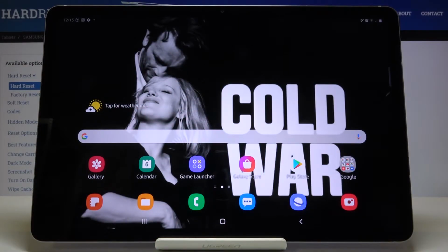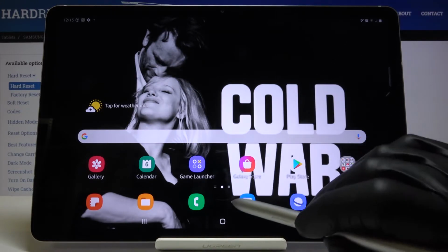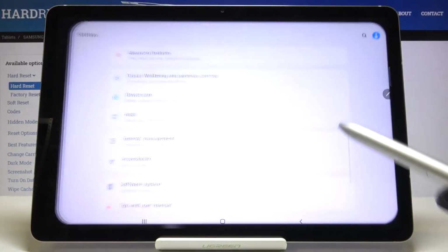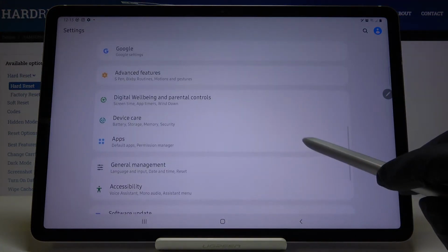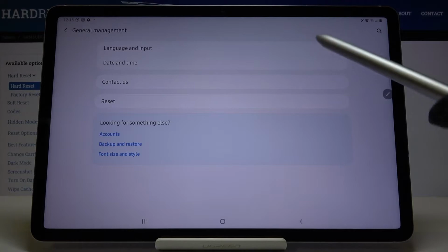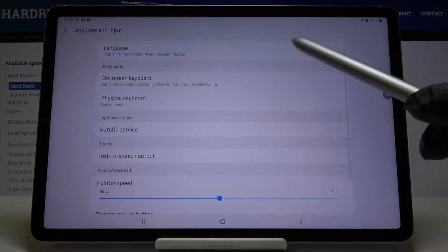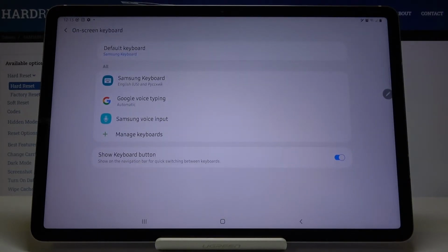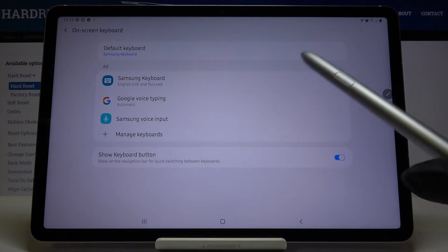Here we've got Samsung Galaxy Tab S7, and let me show you how to activate or deactivate emoji suggestions on the following device. So first of all, you have to open the list of all apps and go to Settings. Now find and pick General Management and reach Language and Input. Right here you should go to On-Screen Keyboard and select your default keyboard, which is Samsung Keyboard.